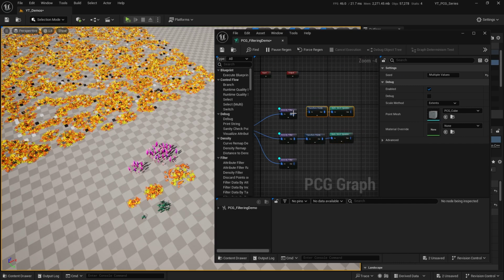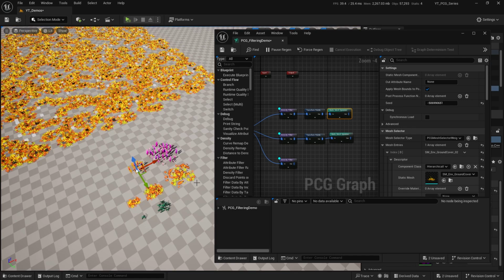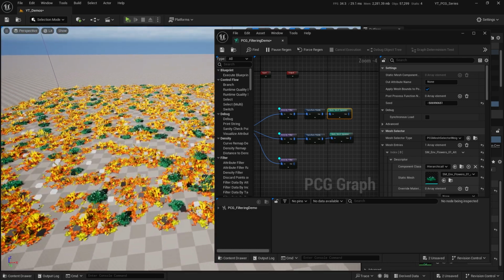And just put a duplicate of this up here. And instead of this one here spawning the ground cover, let's get this one instead to spawn the purple flowers. Actually, let's go for the green flowers for this one. So Control B to find it and replace. And there we go. Now that one's spawning.